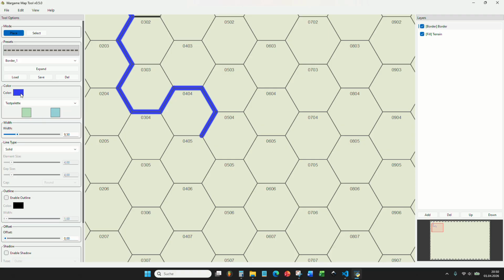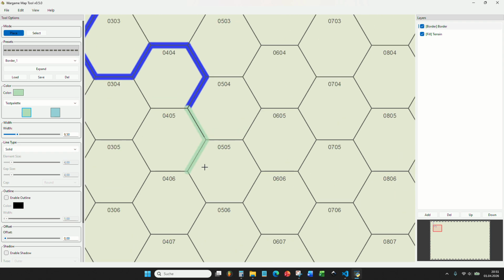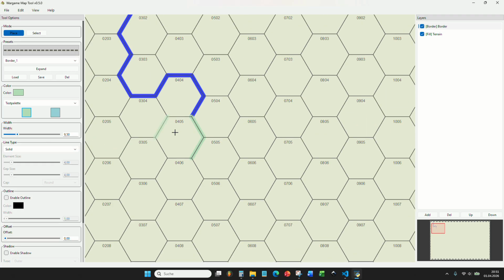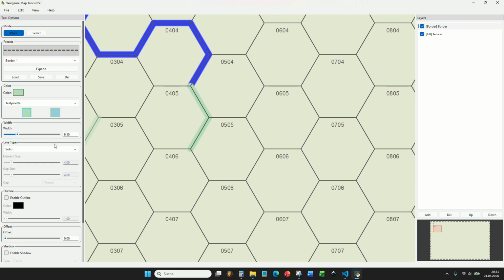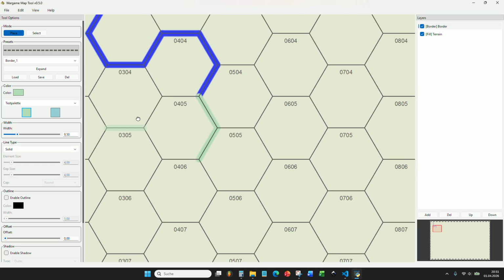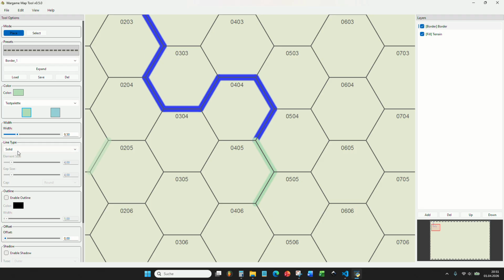So if you remember in the first or the second video about the fill layer, we created this palette, and you also have access to your palettes here. But you can also change the look of the lines you draw. So the default value is a solid line. You also can make it a dashed line.